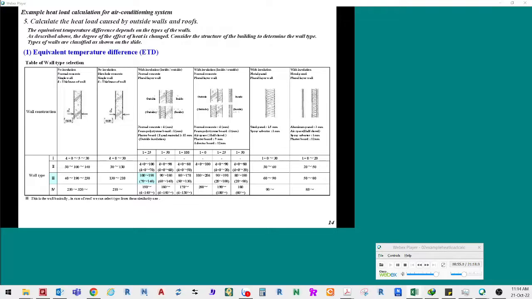The equivalent temperature difference depends on the types of the walls. As described above, the degree of the effective heat is changed. Consider the structure of the building to determine the wall type. Types of walls are classified as shown on this slide. Here, the thickness of the concrete is 150 millimeters, and that of the insulation material is 25 millimeters. So, the wall type is number 3.